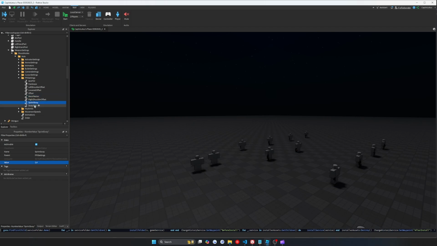Sprint sway and sway size define how the gun moves while running and walking. So when we're walking, we just have a normal sway of 1, but when we're sprinting, we increase that to 1.4 to get a more elaborate sway.